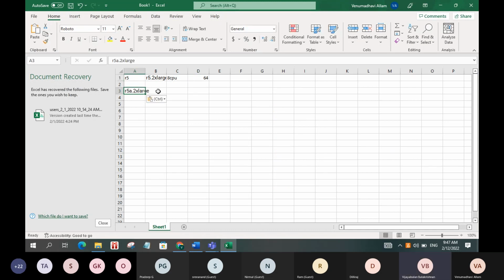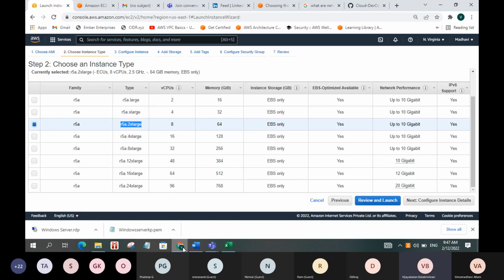Because we are always running with the exam point of view. That is the major reason people are getting stressed. Okay, now this is also the same capacity. We need not type 8 and 64 because I already know. Okay, now go back to your AWS console.